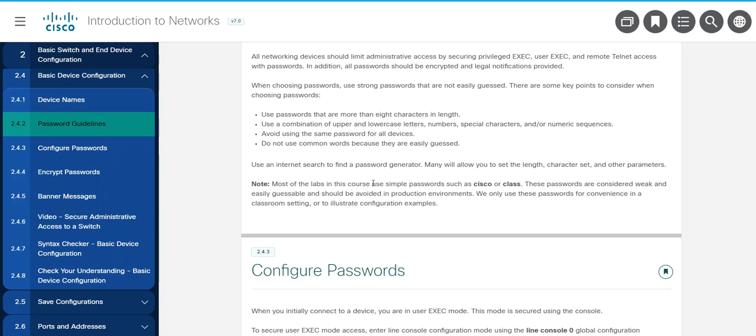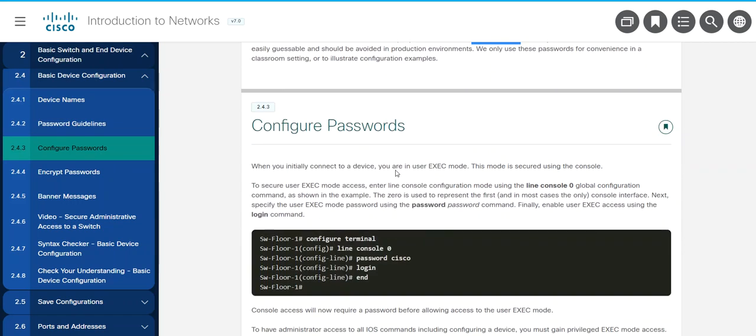Now, with that being said, you will see that we use Cisco or class most of the time in this class. They're pretty weak passwords, but for learning purposes, it's easier to use the same password, especially if we're using classroom equipment or some other type of device. In case somebody accidentally leaves a password on there, then we know what it is. Or if I'm checking a Packet Tracer for you, I know what password it is instead of having to know what the entire class individually configured.